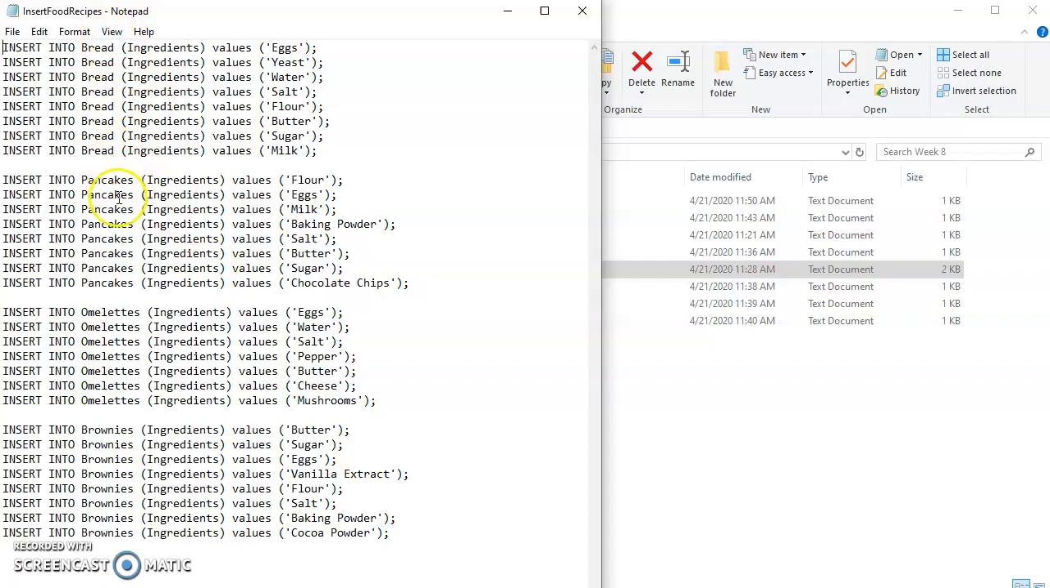So you have all the inserts for bread, pancakes, omelets, and brownies. Usually there's more than just one similarity, like water, salt, flour, butter usually come into these other ones as well. So it makes it really easy to see if it worked or not.